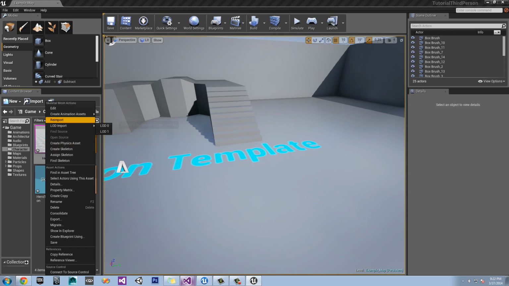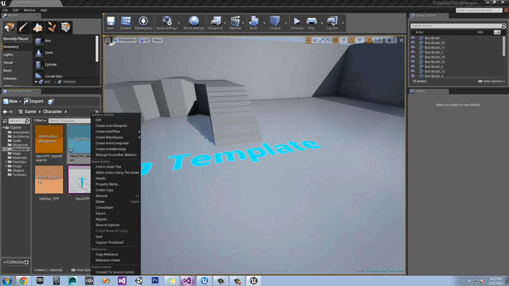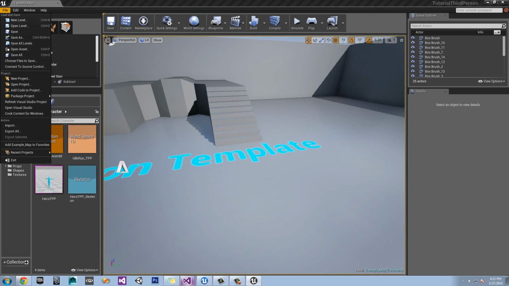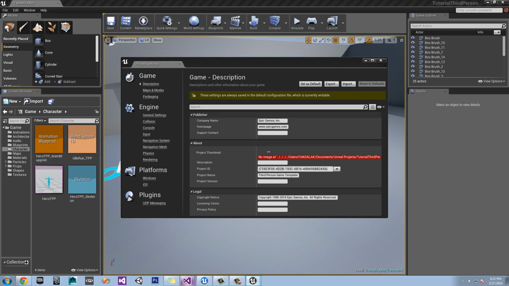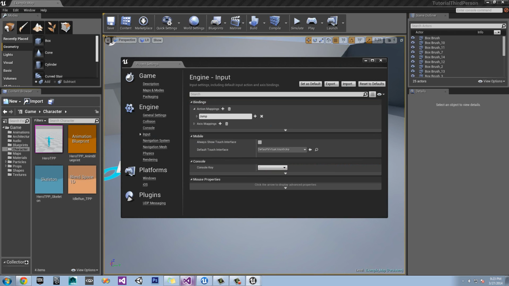Then we'll right click and save. There we go. Right click and save. And that should take care of that. Now let's go back to edit project settings and go to input. There we go. Now let's go to action mappings and let's add a few of them.